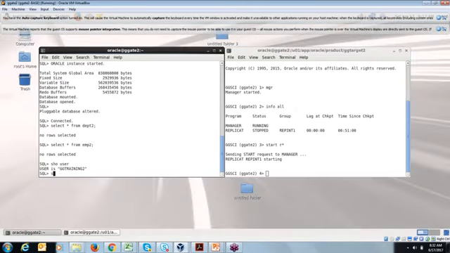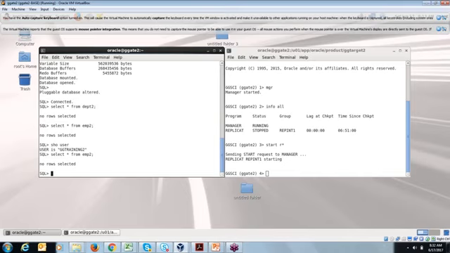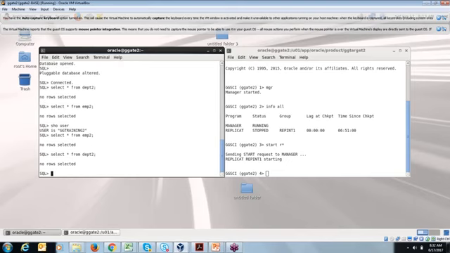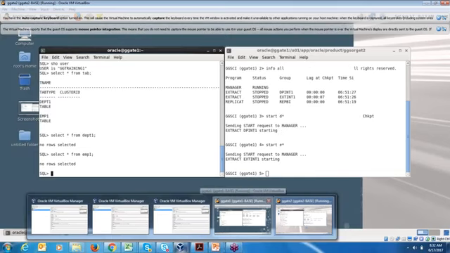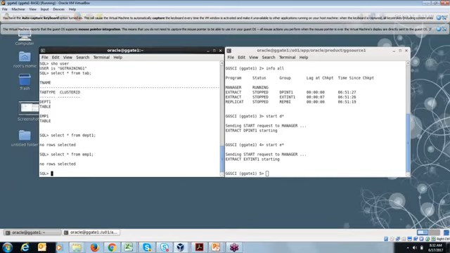So what we'll be doing now: select star from EMP2, no data, and select star from DEPT2. There is no data. So now we'll be inserting data into DEPT1 and EMP1 on source, and data will be replicated to DEPT2 and EMP2 on target.